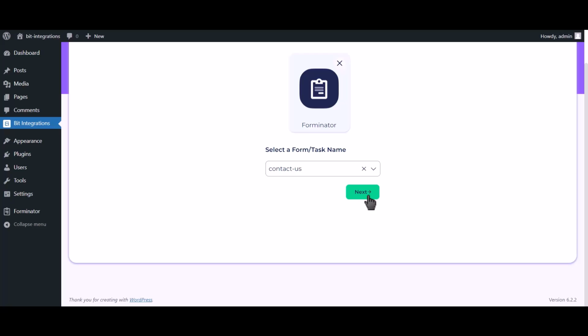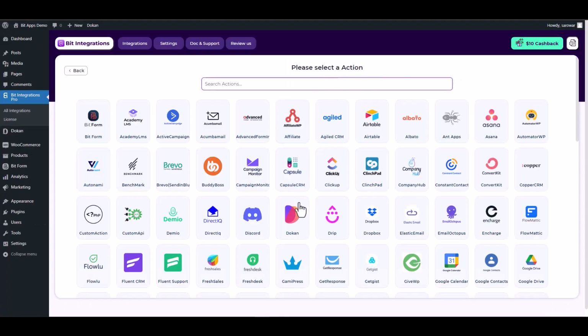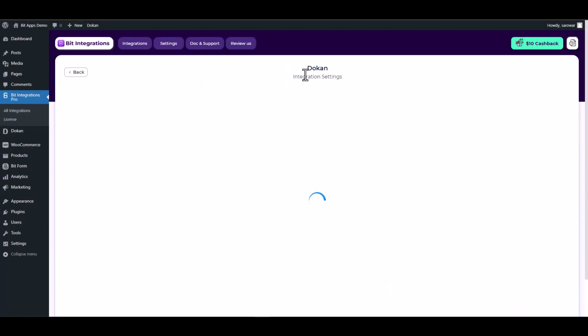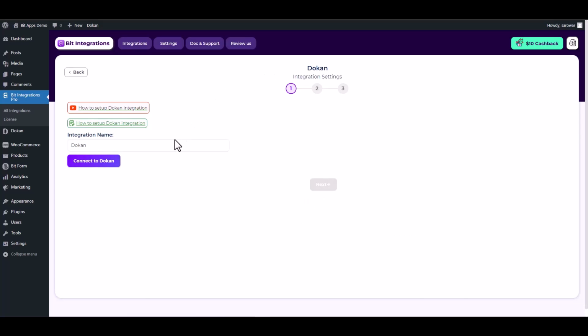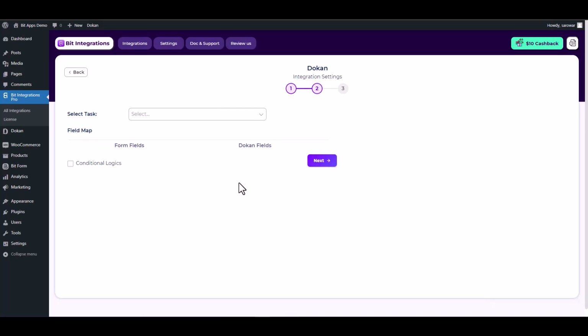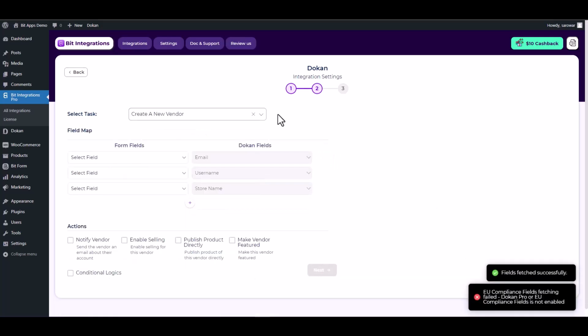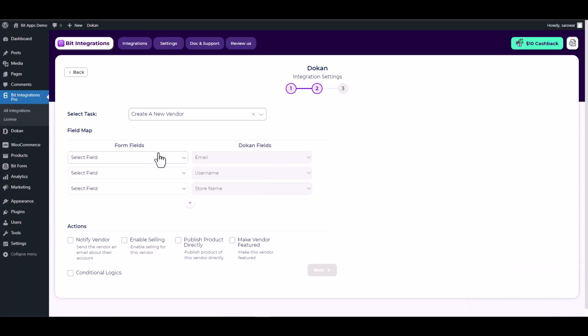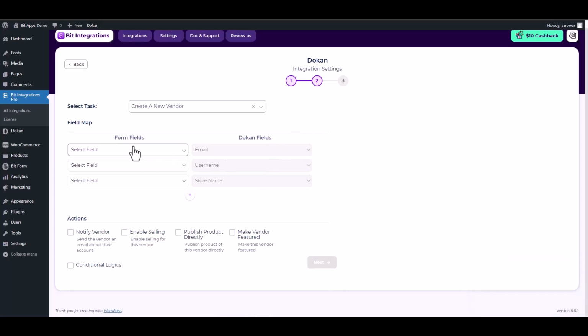Click Next. Search and select an action Dokan. Connect to the Dokan. Dokan connected successfully. Next. Choose a task. I am choosing to create a new vendor. Map the respective fields.